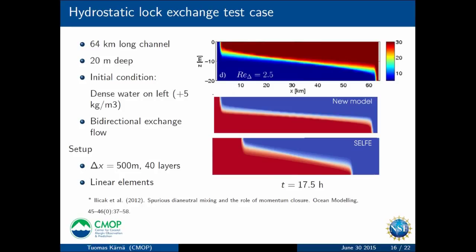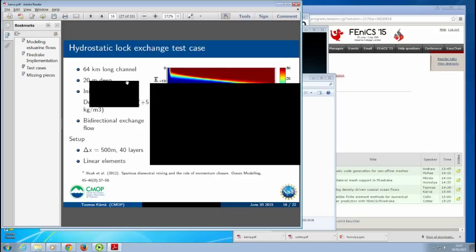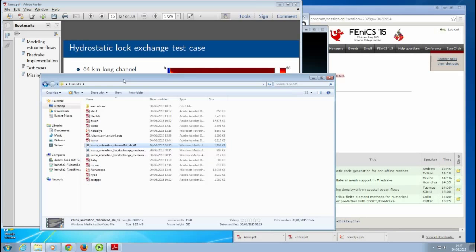This is also discussed in the ILISAC paper. This is their result for MIT GCM, and this is the result from our new model implemented in Firedrake with the discretization just described. And this is our previous circulation model. And we see that the new model reproduces the correct solution here.